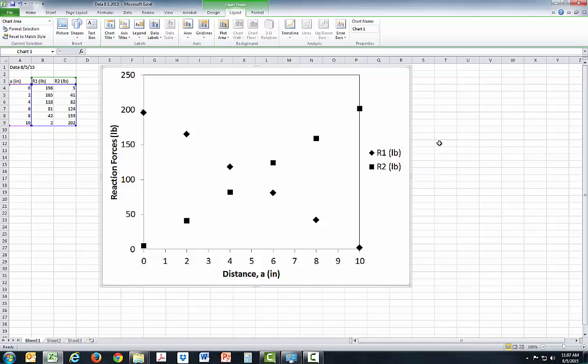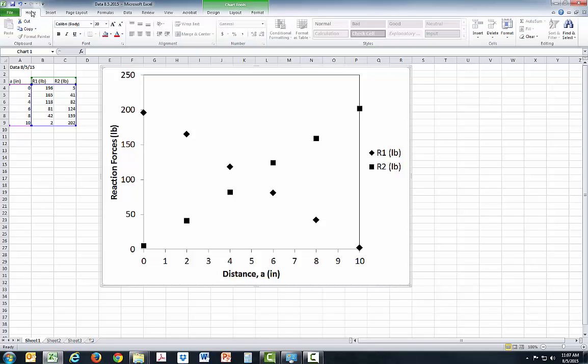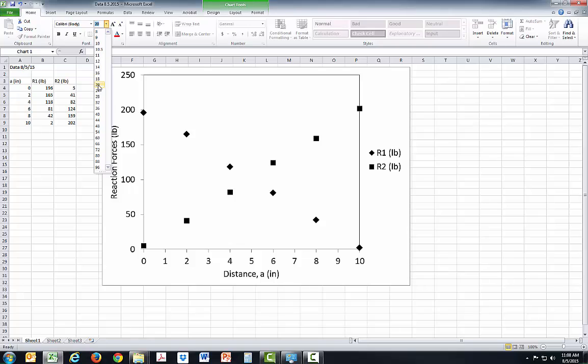So the next thing I see I need to do is redo my font size again, because when I inserted my titles, the reaction forces and the distance came out bold. So I again select my plot area, go to home, and there. If I click bold a couple times, I can make everything the same. And just to double check, make everything 20 again.